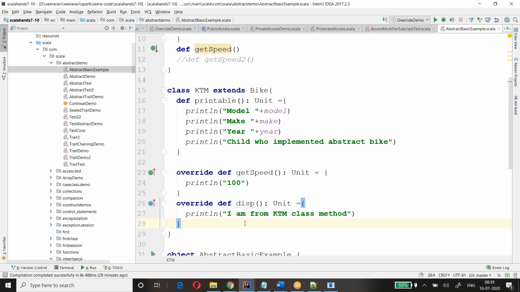Some people may ask in an interview, can I have a constructor in an abstract class? Yes, you can have a constructor in an abstract class. It's important for interview questions, guys.